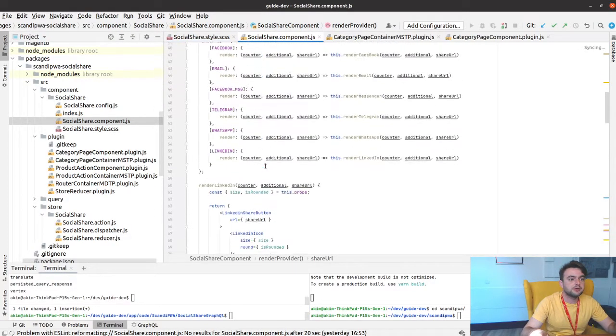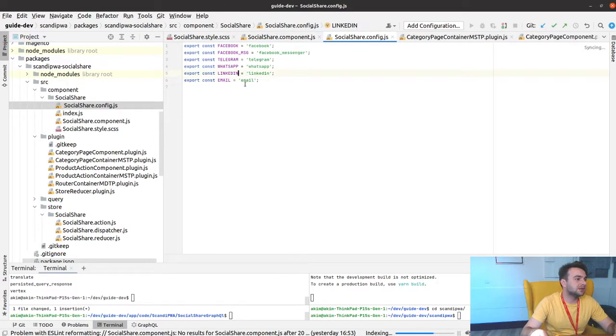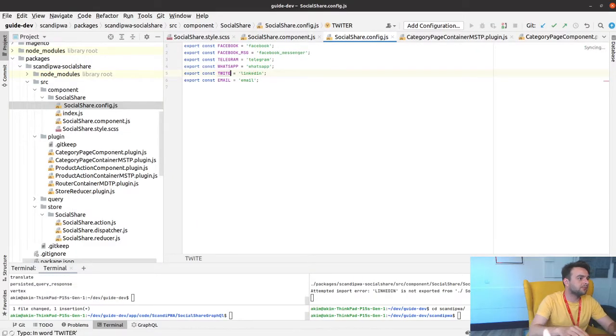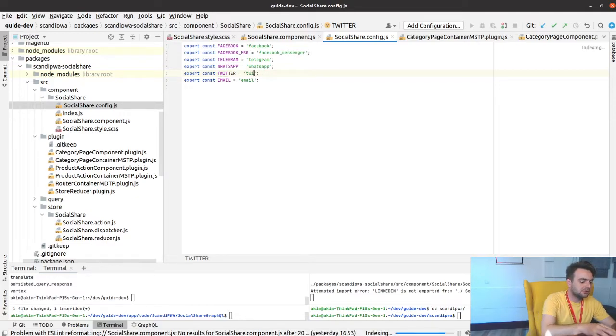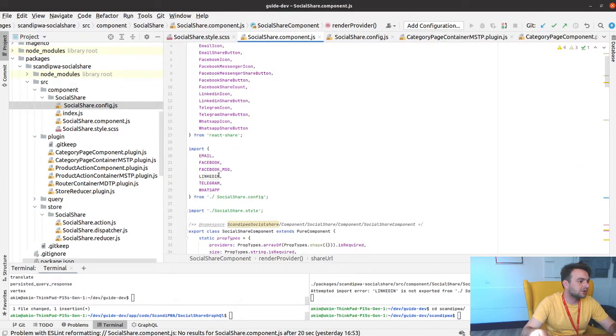What we're going to do, we're going to replace LinkedIn with Twitter. How is Twitter written, with a double T or not? With a double T. Twitter, and the ID is going to be Twitter, obviously. And we're going to the component and changing LinkedIn to Twitter.